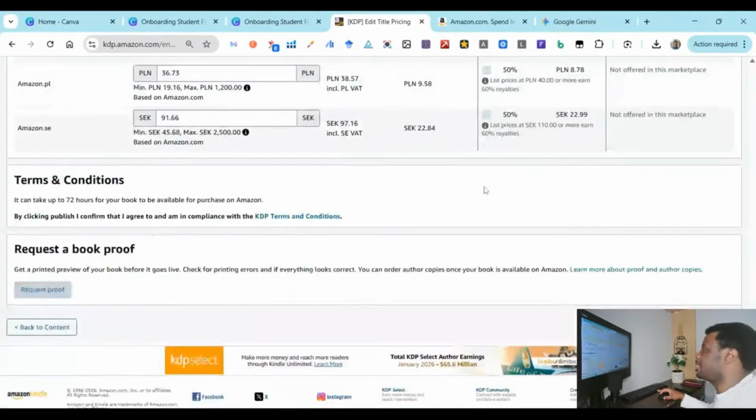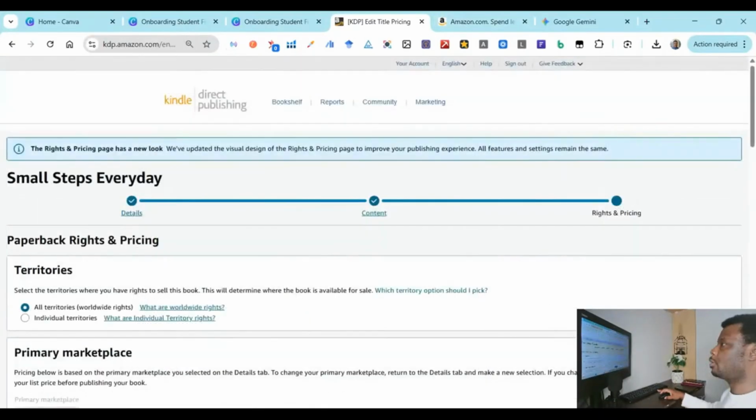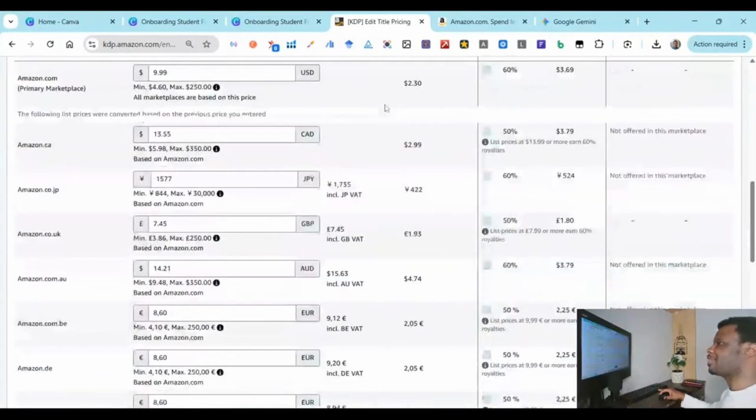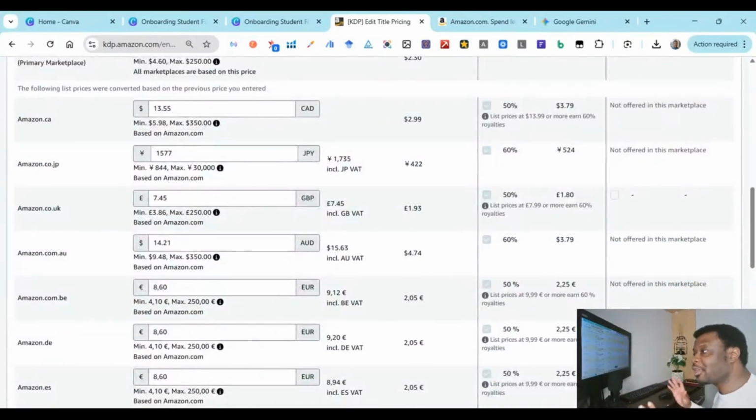Once you're happy with that, you click on publish your paperback book. It's going to take about 72 hours. They've written it here for your book to be published. And once your book is published, you can order an author copy of your book. So that's all it takes. And we are done with the process of publishing our first book on Amazon KDP.